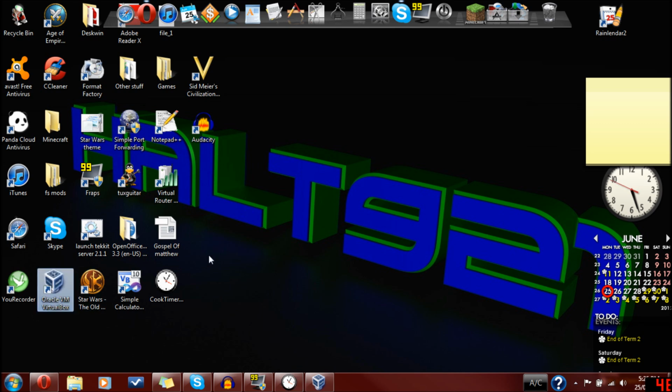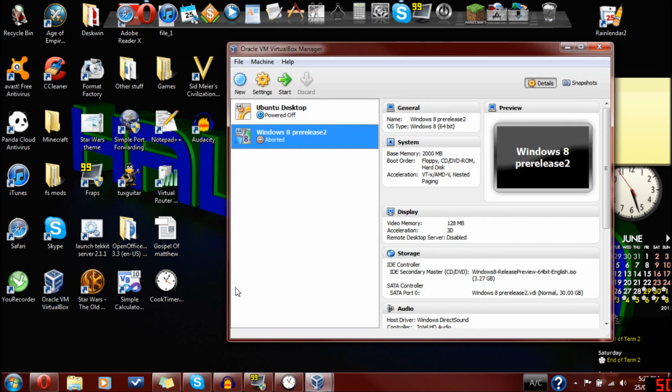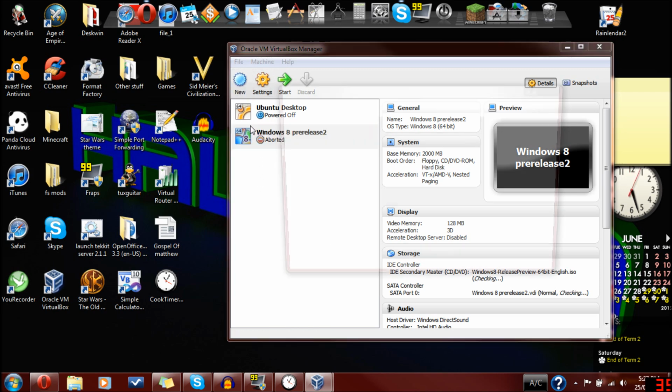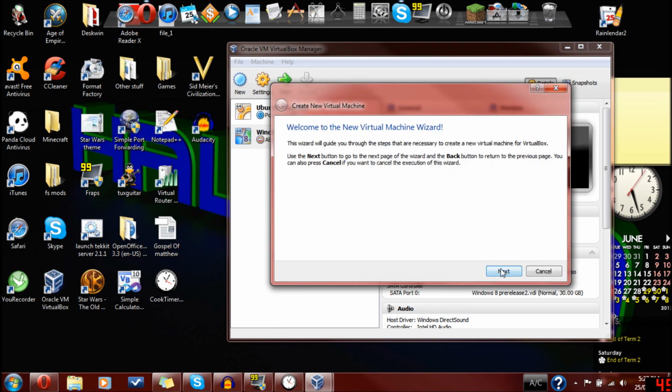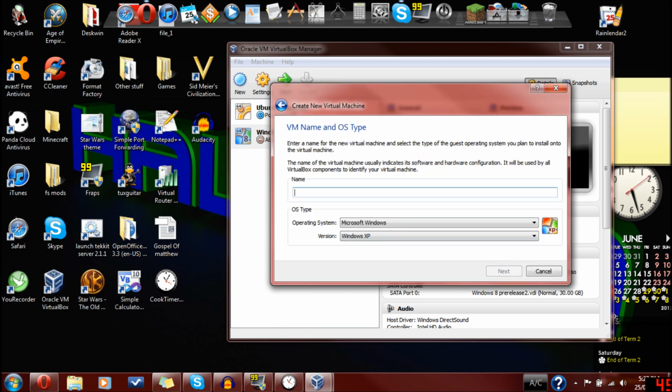Anyway, next thing you're going to do is open VirtualBox, which, to do that, you obviously just double click once it's installed. And what we'll do is create a new system thing here. Call it what you will, and it'll come up with this basically. Now you'll type the name of the virtual machine, and in this case I'm going to call it Windows 8 64-bit. Windows 8 64-bit.